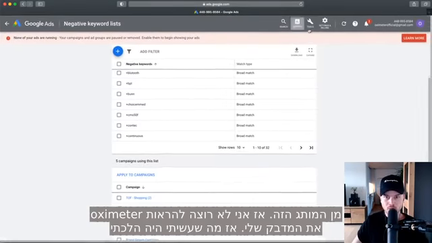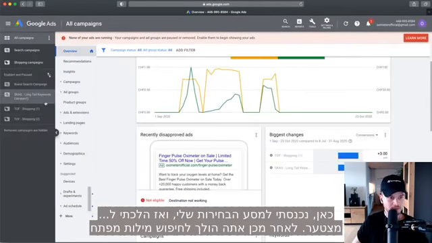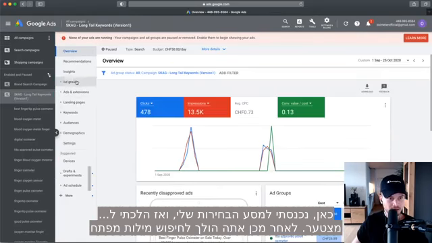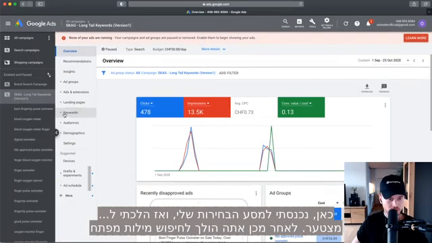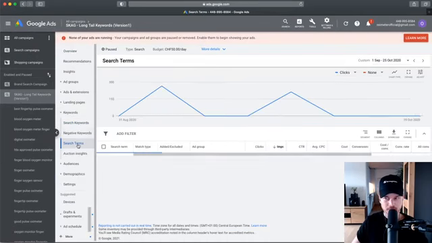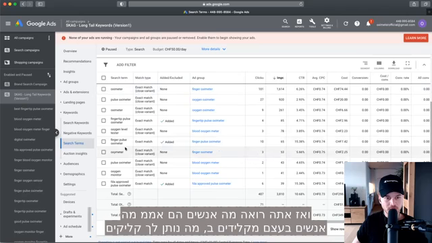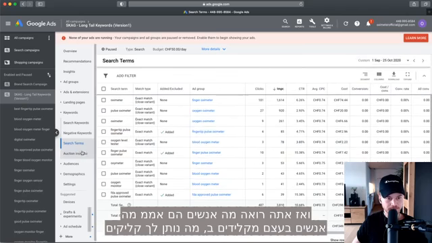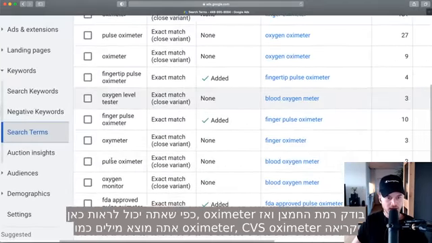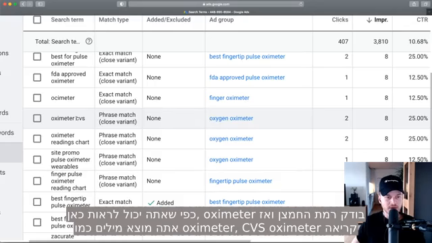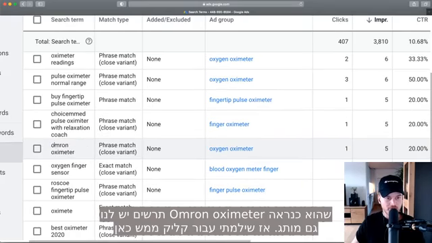So what I did was I went back here, went into my campaign, then you go to keywords, search terms, and then you see what people are actually typing in, what gives you clicks. And as you can see here, oxygen level tester, oximeter. And then you find words like oximeter CVS, oximeter reading chart. We have Omron oximeter, which is probably also a brand.